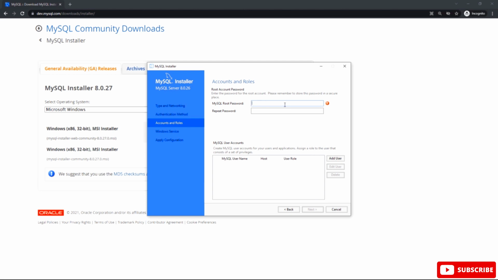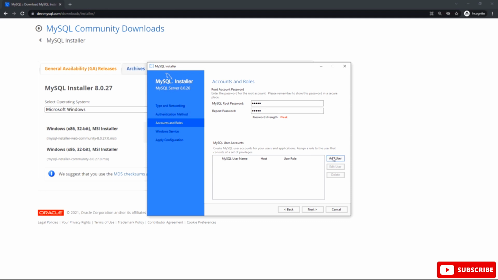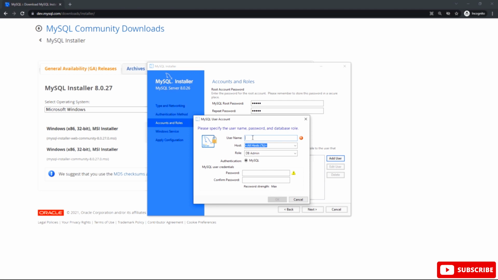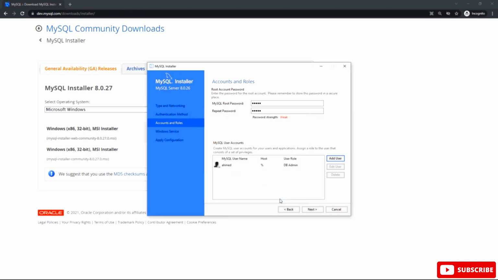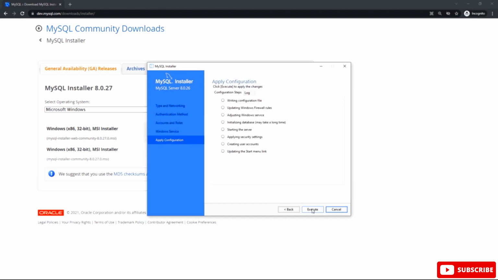Let's create a password and repeat this password. After typing this password, add a new user from here by clicking on add user. Type any username you wish in this field, for example Ahmad, and repeat the previous password and confirm it. Now you can hit OK without any errors. Hit next, next after that, and execute, and wait to apply all the configuration steps as you can see here.